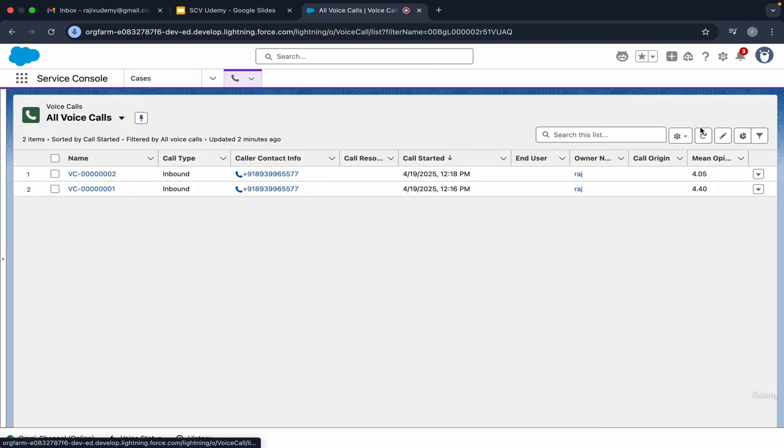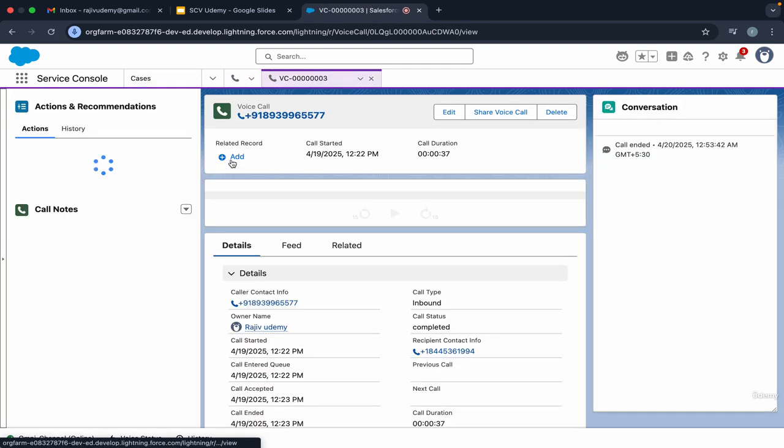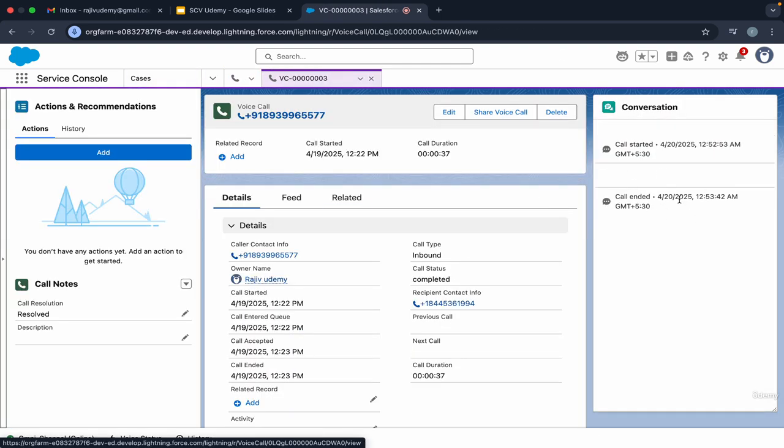But if I close this and open up the call again, I might not see the conversation for the next few minutes, because there is a post call analysis that happens that is expected. You might not be able to see it.